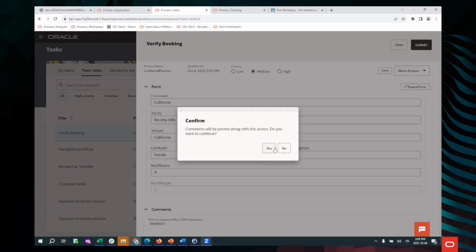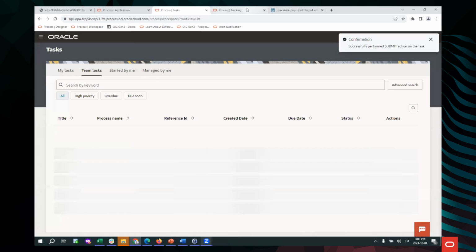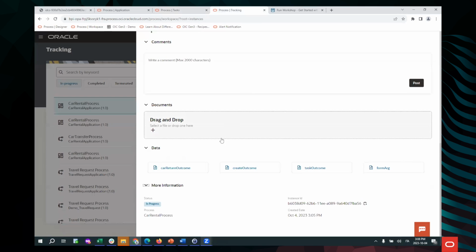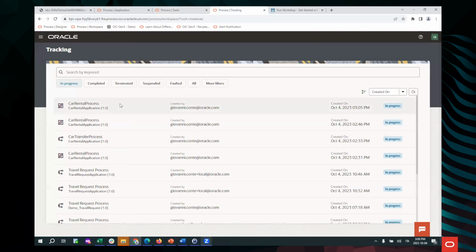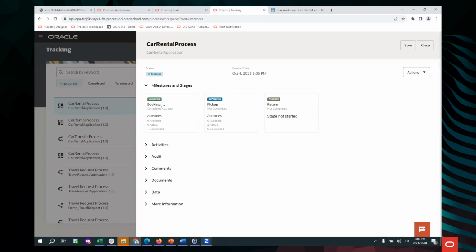So it is saying that the comments will be notified, will be posted with this action, and so this is okay for me. Okay, let's go back on this tracking then, and let's see what happened here. If I close this one and go back on the tracking, I see that now the booking stage is completed, and now we have passed into the pickup stage.